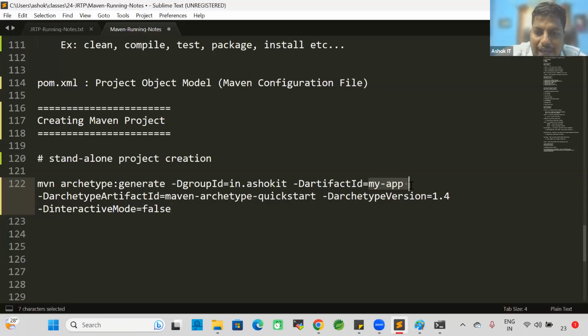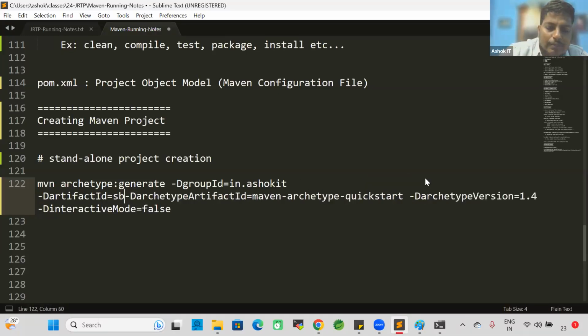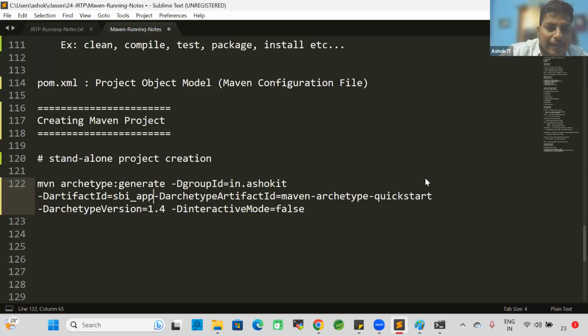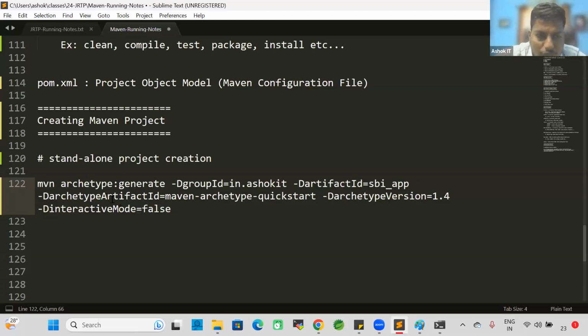I'm giving the name as my app. Anything is fine. You can give the project name. Let me give the project name as SBI_app. Okay.